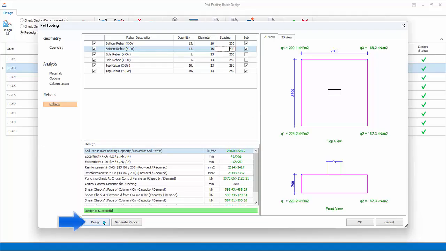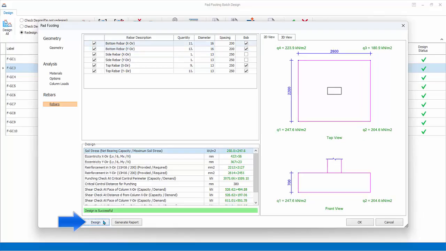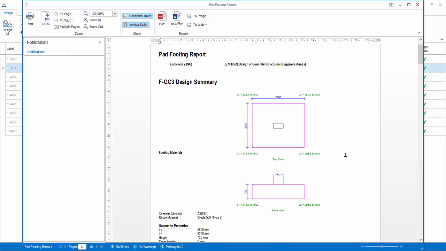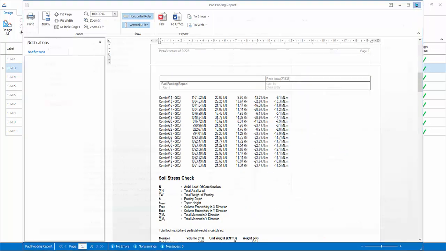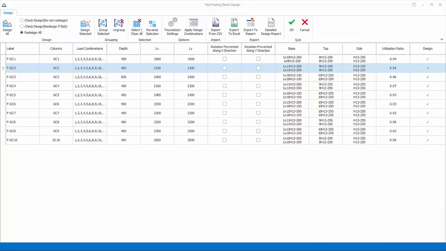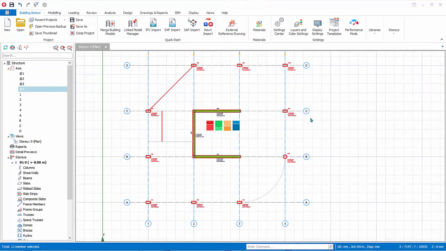Design. If you want to redesign the footing, select Design to automatically design footing depth, size and rebars to the latest settings. Generate report. Generate the detail pad footing design report. Review the report. Close the report. Pick Cancel to discard all changes and exit the individual pad footing design dialog. Pick OK to exit the batch footing design dialog.